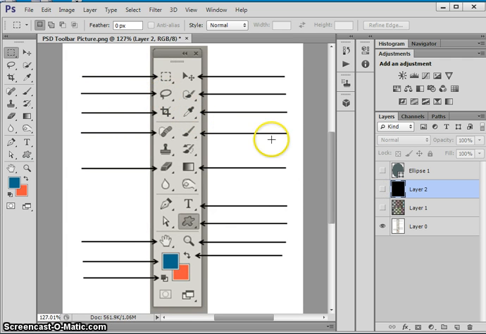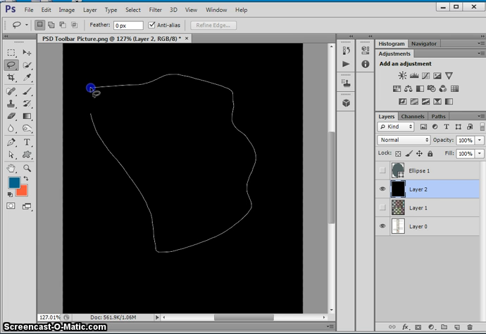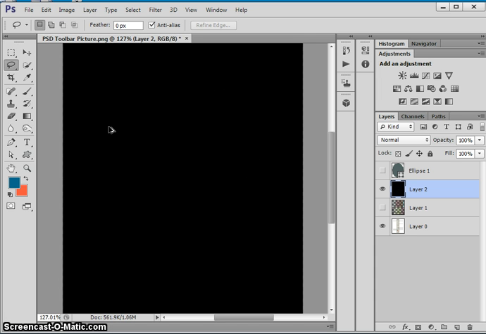The lasso, let me demonstrate that one quick. Lasso, in this case you freehand a selection, so I'm just moving it, and then you have to connect it, and then it becomes the marching ants, like you did backspace and cut through. Alright.